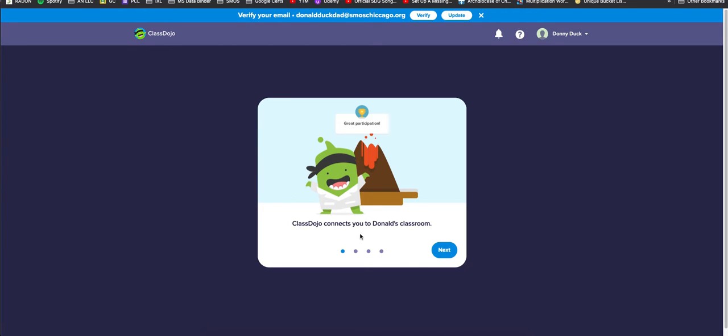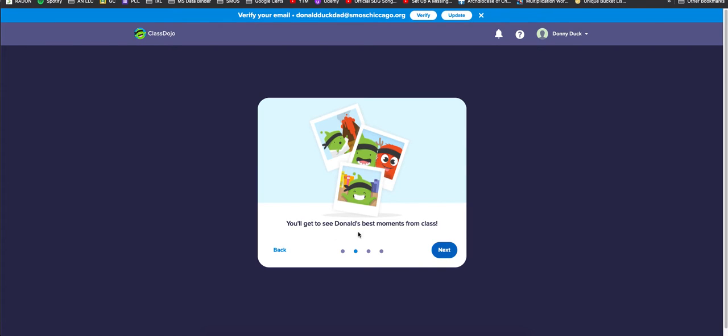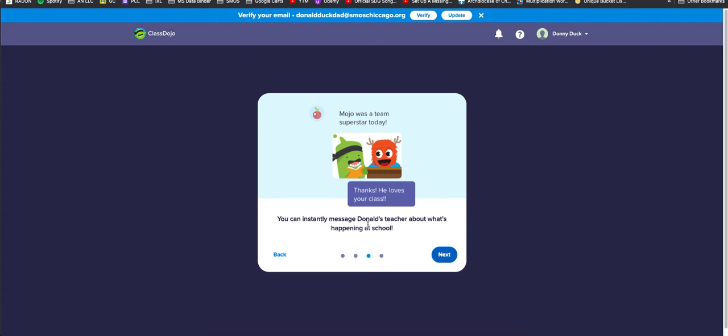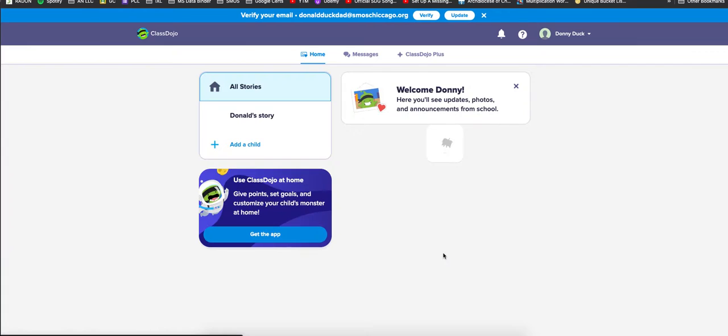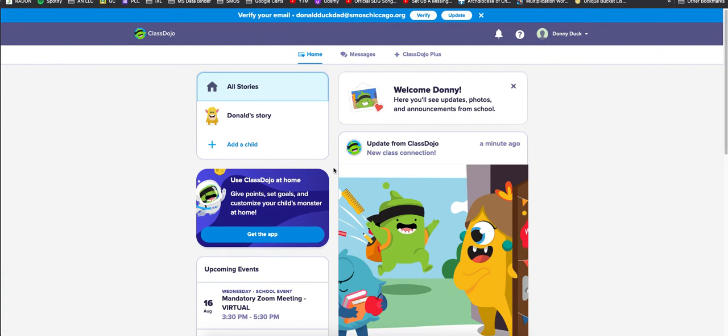There we go. ClassDojo connects you to Donald's classroom. We'll hit next. You'll get to see Donald's best moments from class. You can instantly message Donald's teacher about what's happening at the school. And now with ClassDojo Plus, you can give points, set goals, and customize Donald's monster at home. Hit done. Here we go. This is what the parent version of ClassDojo will look like.